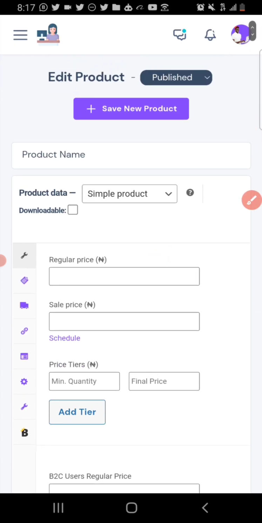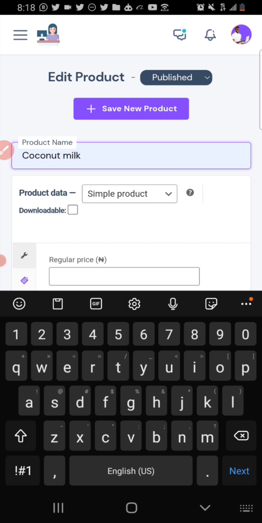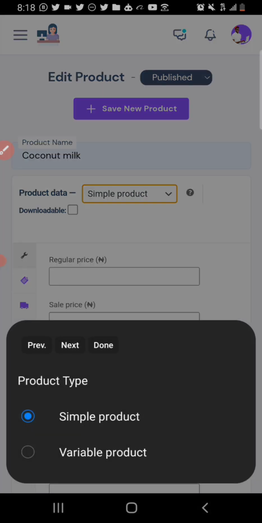Here, the first thing you need to take note of is the product name. Sometimes you may omit this part, so it looks like it's different from this entire box, but it's not different, it's part of it. That's the first option, your product name. Let's say I want to add coconut milk here. Coconut milk is going to be a simple product. Here we have options for simple and variable products.